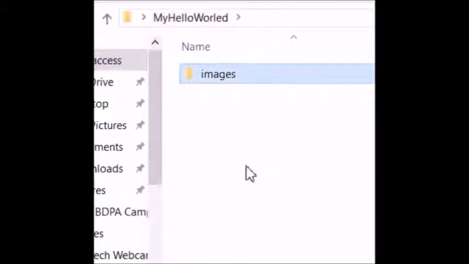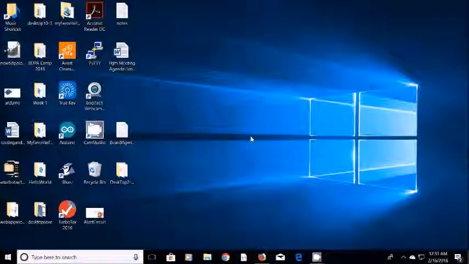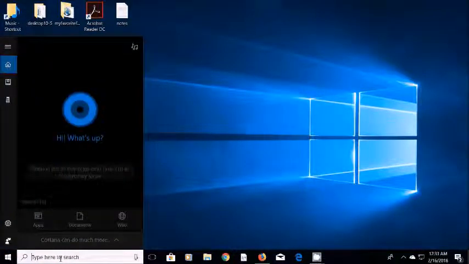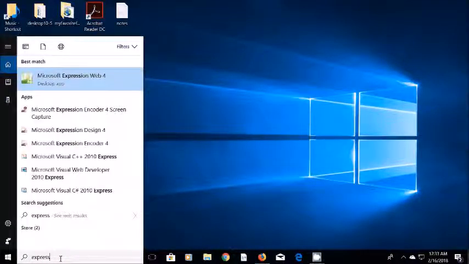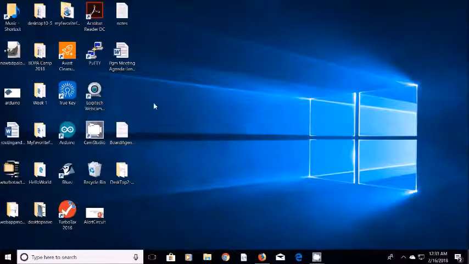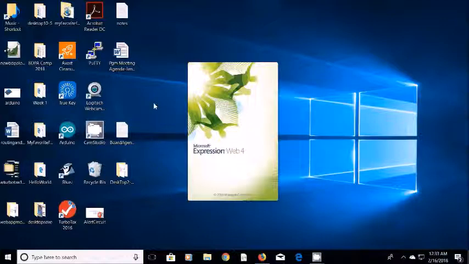Now I'm going to use Expression Web. I'm going to open that up, and I'm going to end up saving my web page for Hello World inside of this folder. Let's open up Expression Web. Go to the search, type in Expression Web, and there it is. Takes a couple seconds to come up.